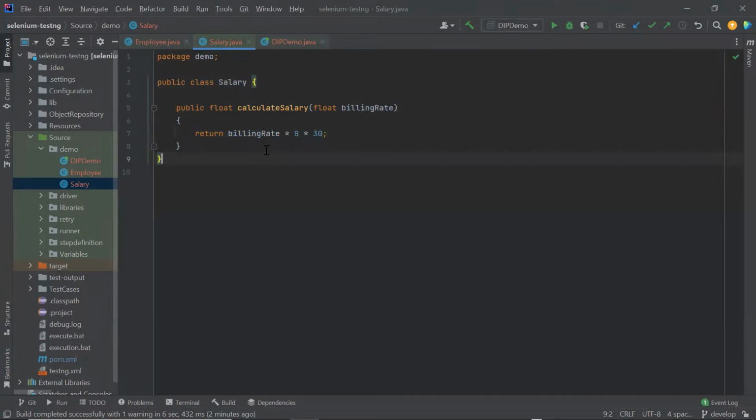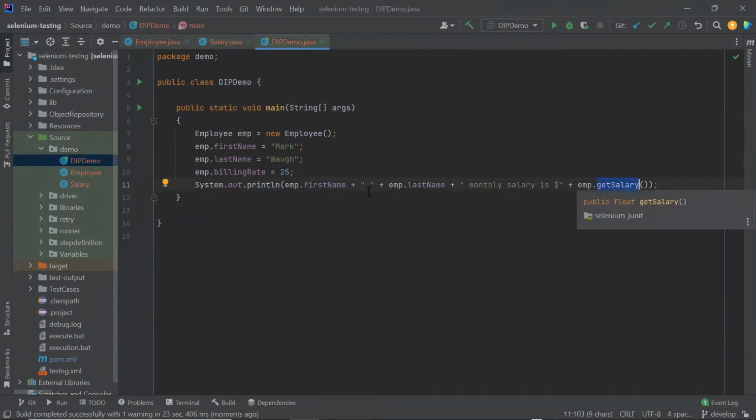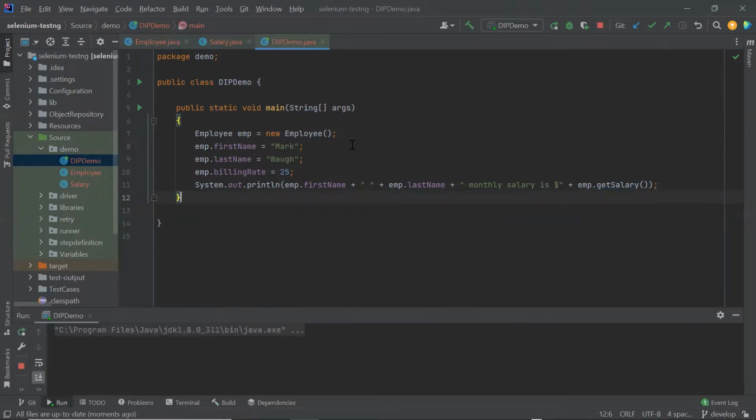So this is the class structure which I have, and this is working absolutely fine. If I run this, then this is going to print the monthly salary for the employee Mark Waugh. Here you can see it prints the salary. Mark Waugh monthly salary is $6,000.